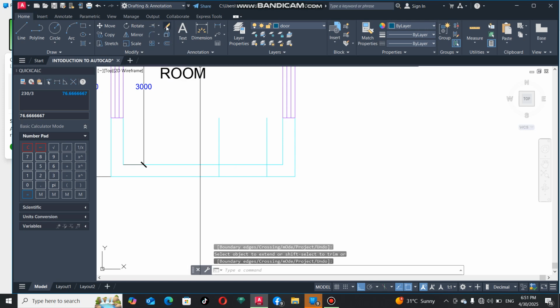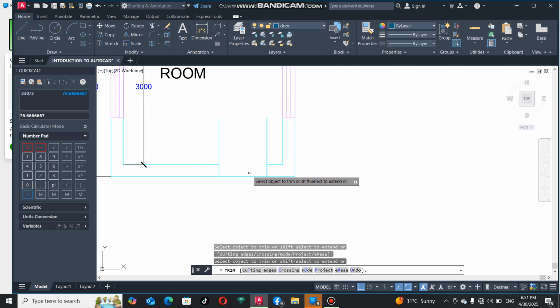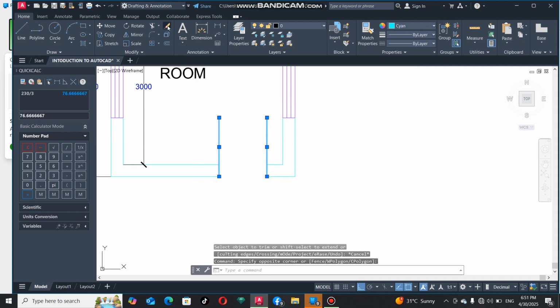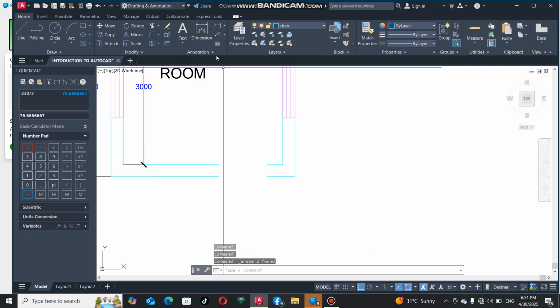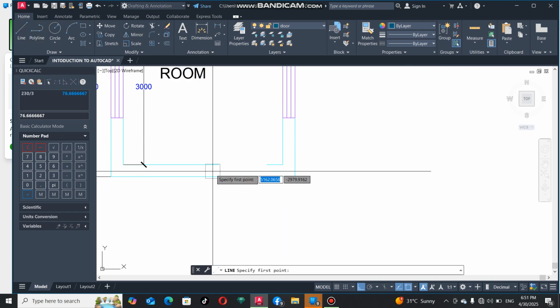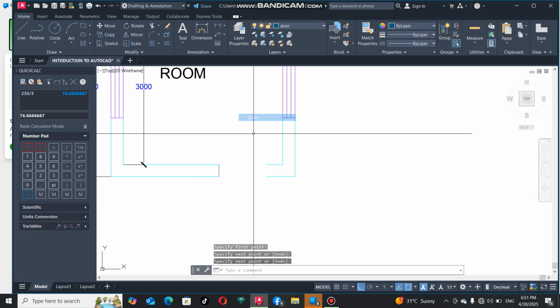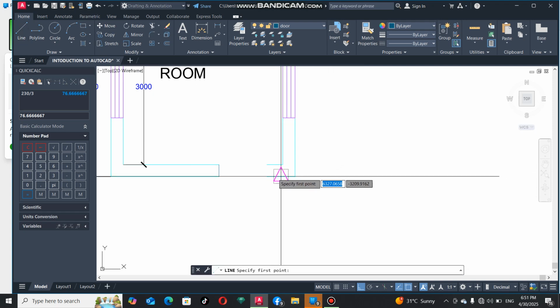Now we cannot trim them. Let's see. We pick our trim, trim here, so we cannot erase this one. Now whatever we are drawing is going to be on the wall, so we're going to take the color of the layer of wall. Can I put our wall here? Enter. Take our line again.